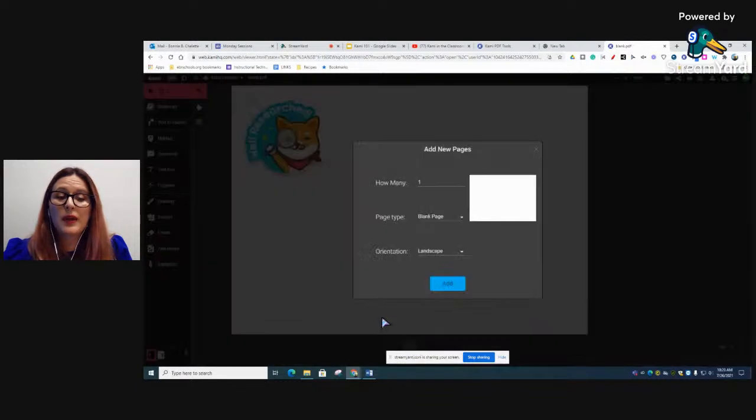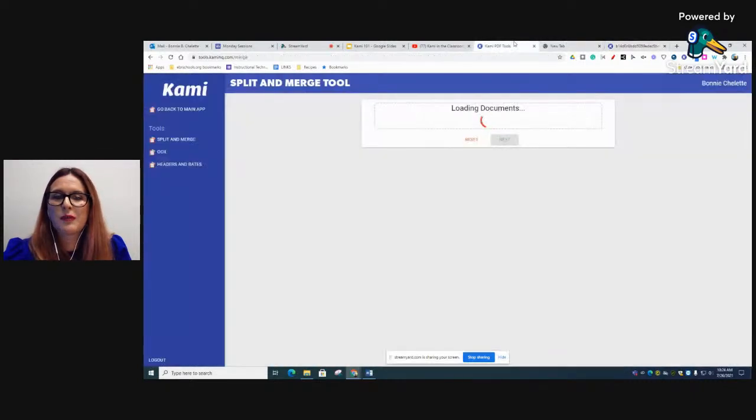If I want to add another page, I just click this button. It'll ask me how many, I hit add, and it's going to continue from there.